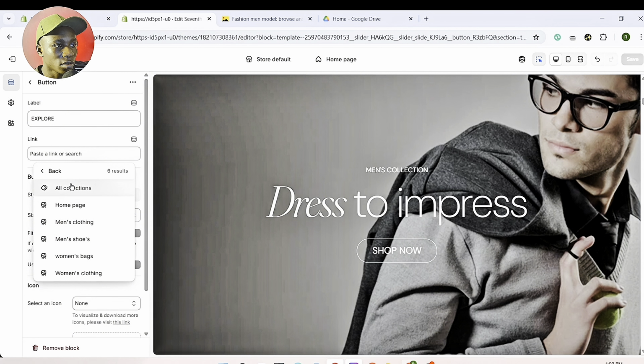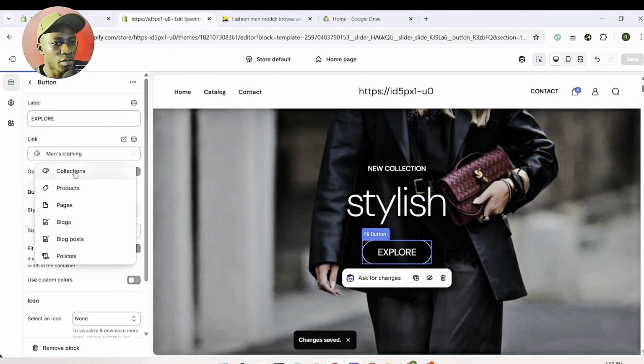When you click on button, there's a section here. The section here is link, paste a link or search. So you need to paste the link, click on collection. So there is a men's clothing collection. I'm going to add the men's clothing. So whenever they click on this shop now, it's going to direct them to the men's clothes collection.